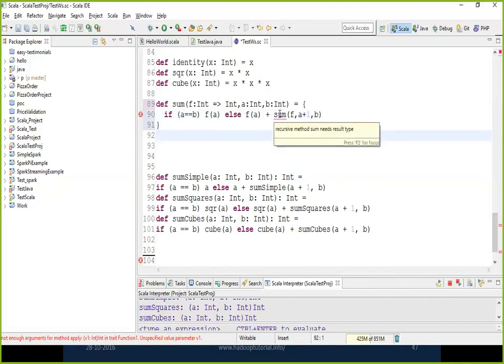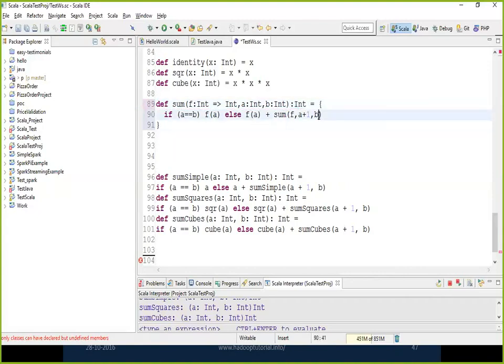Why is it throwing an error message? Recursive method sum needs result type. Okay, it's expecting a result type. So recursive functions need a return type to be defined.